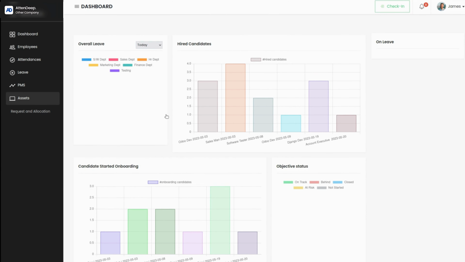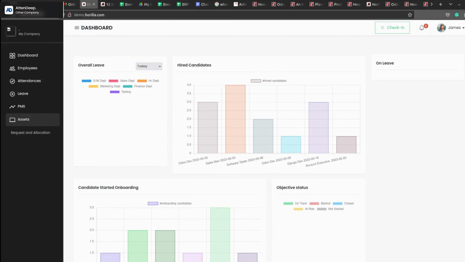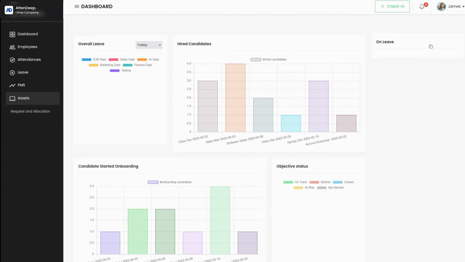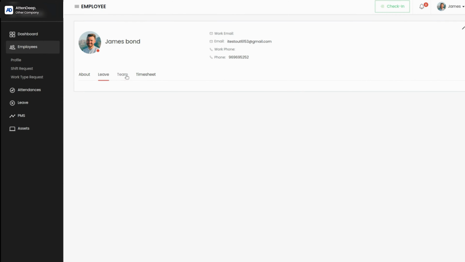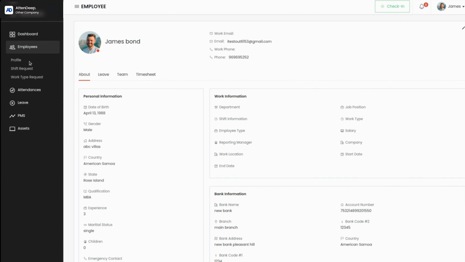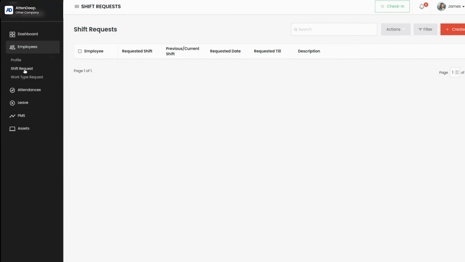So once you click that, here is the portal for James, which is the employee who was hired right now. You can see his dashboard, the employees. Here you have his profile, and you can see the leave, the team, the timesheet, everything updated by this person. So this is basically his profile, his portal, where he can see all the details corresponding to himself.